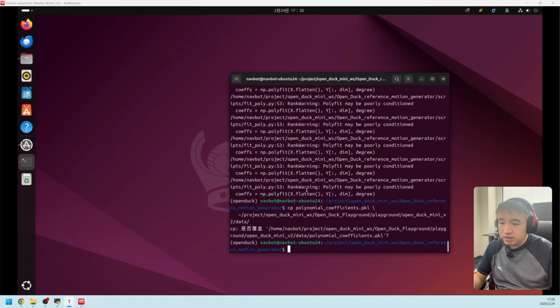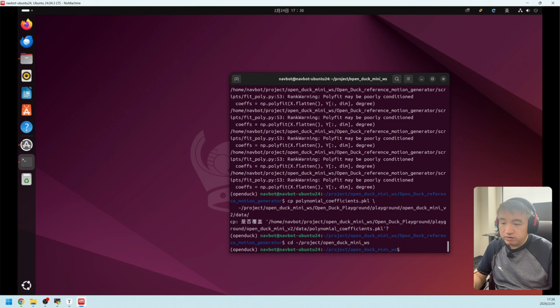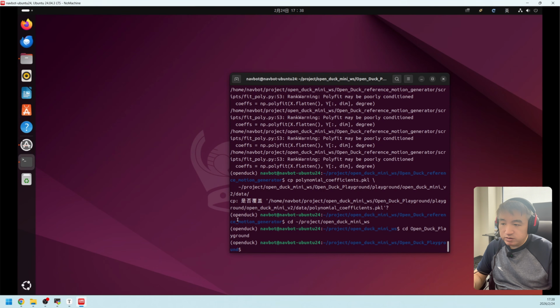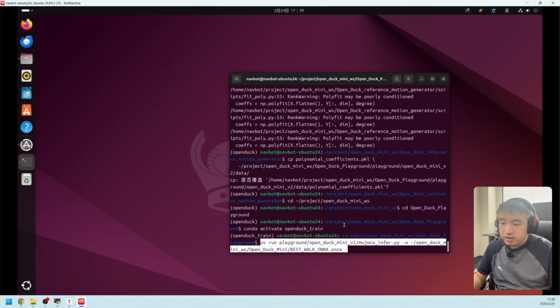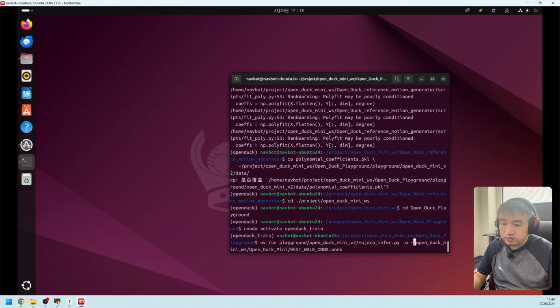Now let's get into the reinforcement learning folder. Let's switch to the virtual environment. This is just for the OpenDuck training. The Python version is different, so we activate another virtual environment. So this one is the official one. So we just use the official one right now. Let's copy this one. Let's run this one.